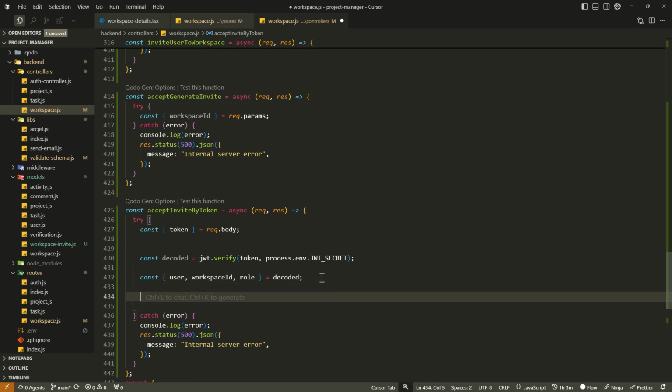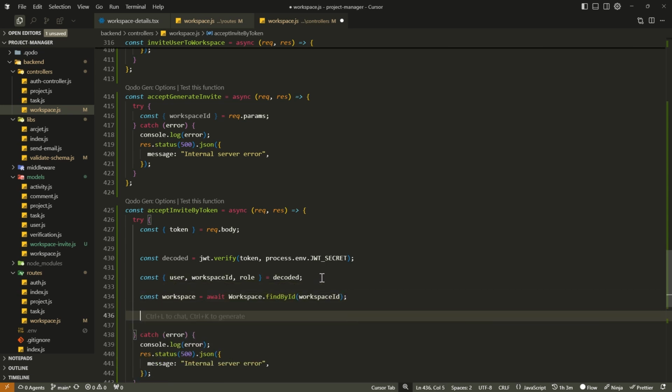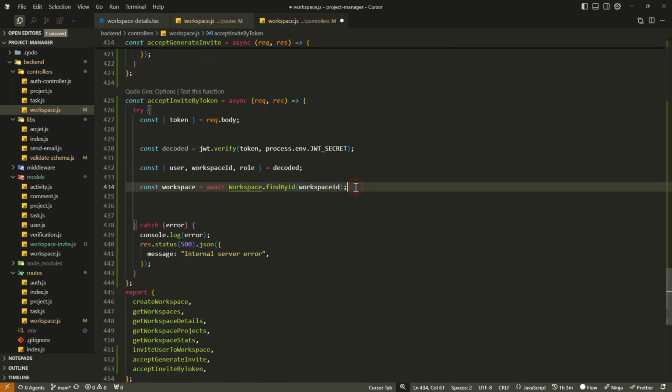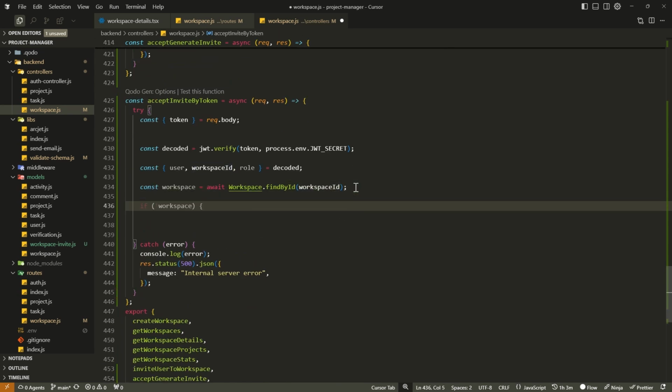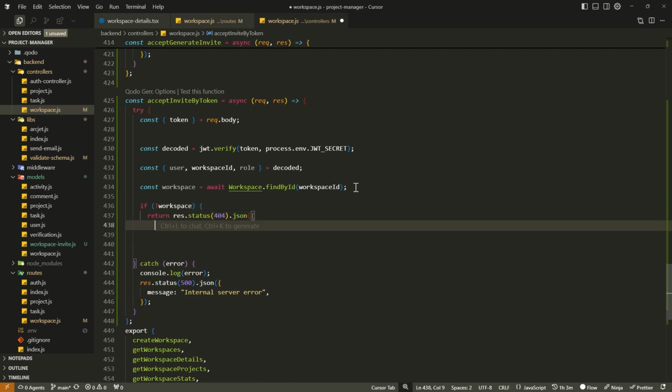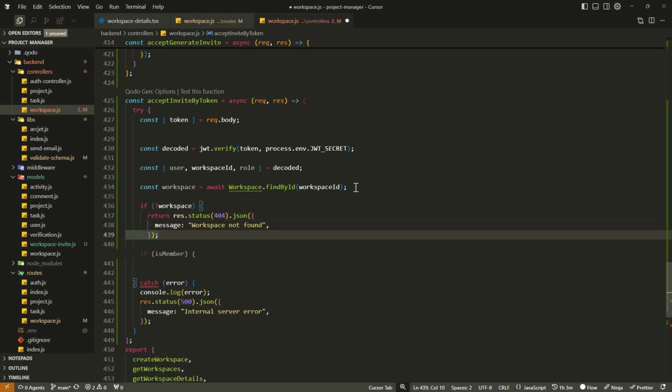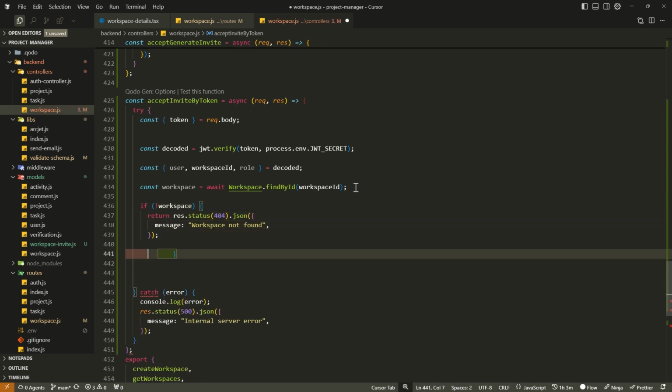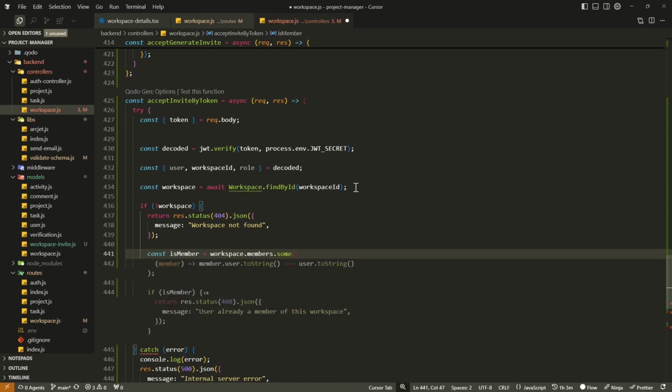Great. So one thing we need to do is to fetch the workspace, right? So we're going to say workspace, then we fetch it with the workspace ID. That is pretty fine. And if there is no workspace, you know the drill, we just return that no workspace found. Great. And let's also check if you are a member already.